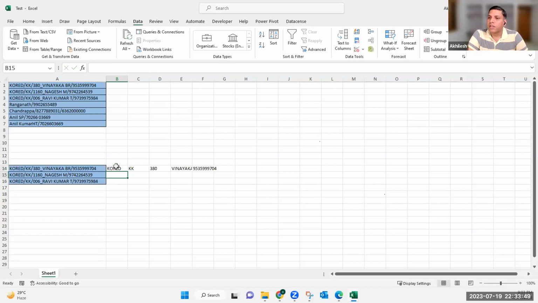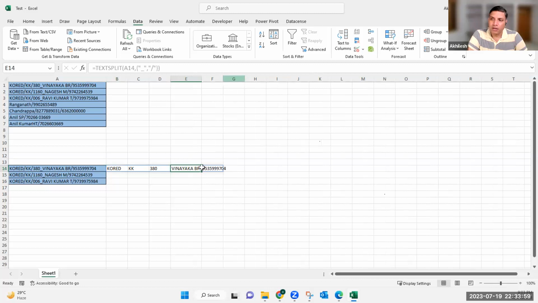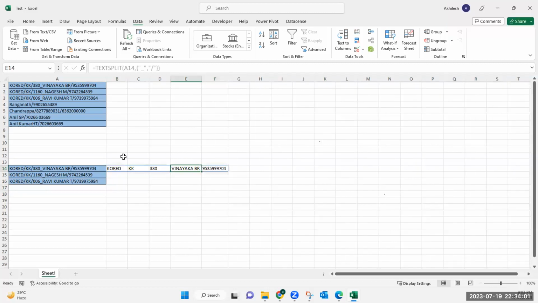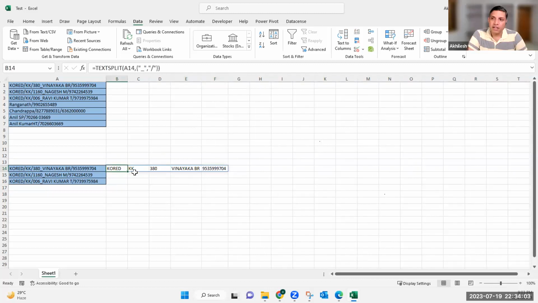So you can see it has given all the components. First one, second one, and then 380, and then the name, and then the number. So if you have this particular function, then it makes your job much easier. Otherwise, two times Text to Columns can help, or you can also write the MID function and FIND function. That is also quite complex.